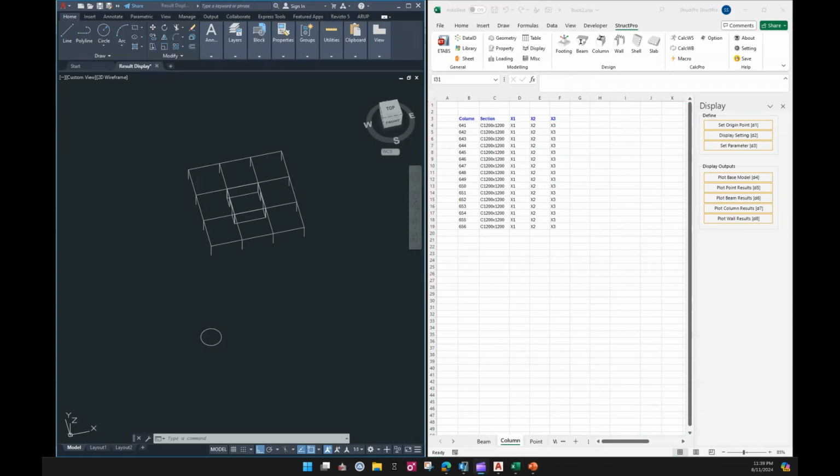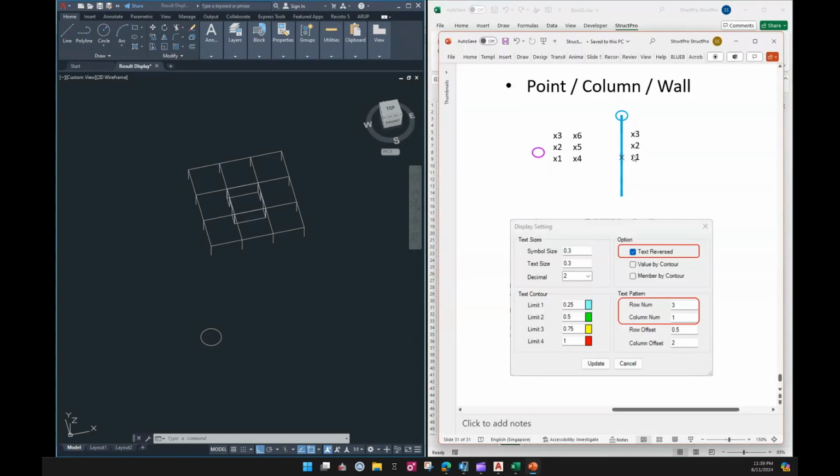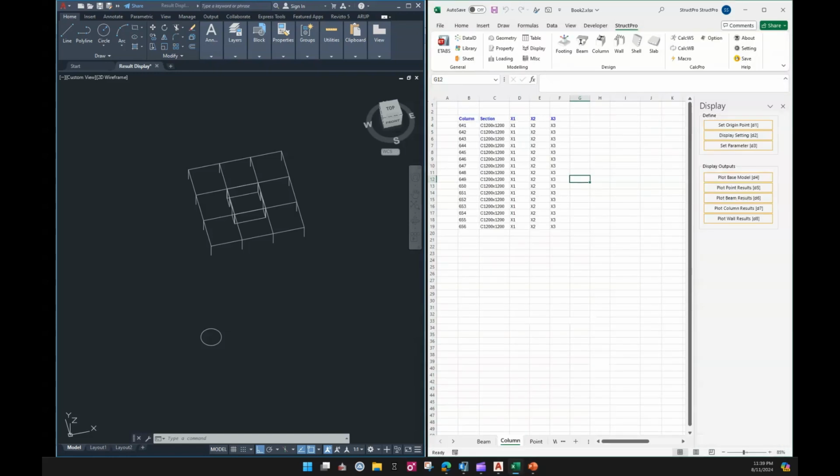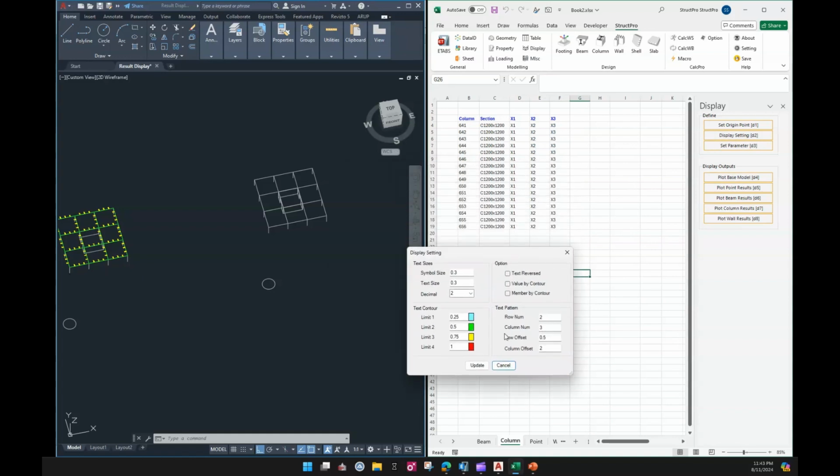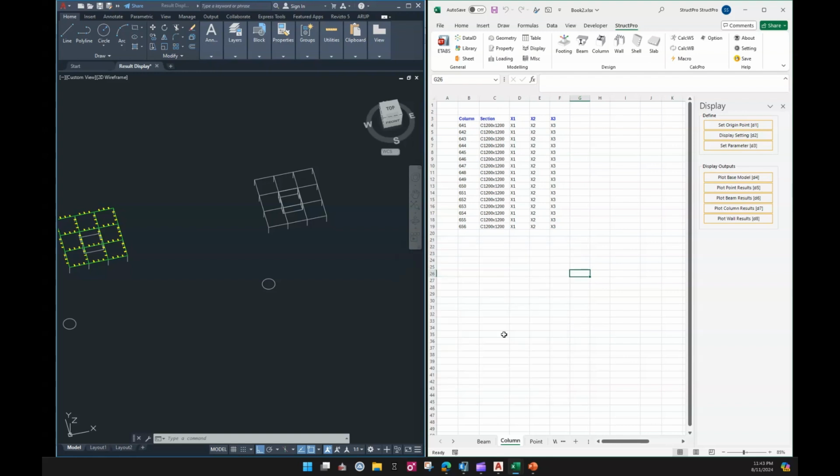The data consists of 3 values. We will arrange these values into a 3x1 layout with 3 rows and 1 column. Similar to beam, to customize the layout, click the Display Settings button and adjust the column and row numbers as needed. Next, select all the column data and click the Plot Column Results button to initiate the export process, which will transfer the results to AutoCAD.